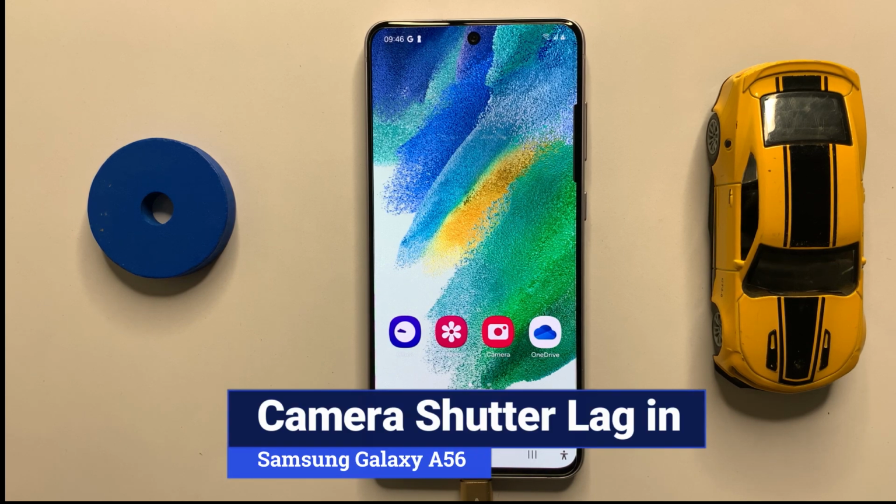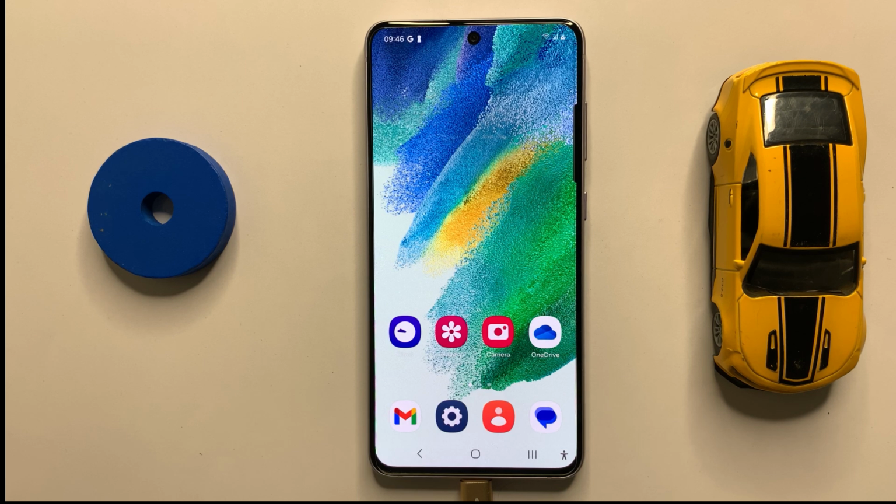What's going on everyone? In this video I will show you how to fix camera shutter lag in the Galaxy A56. So let's start the video.